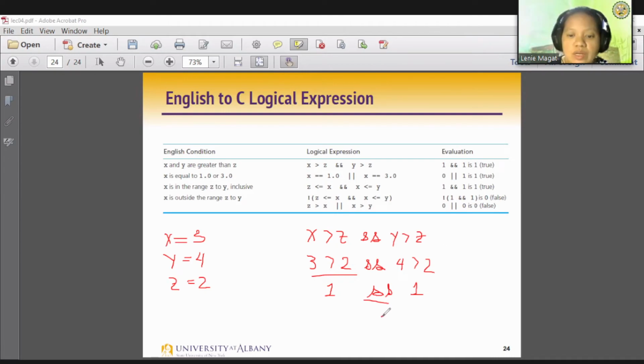Pag dalawang true. Remember, yung 1 mo is true sa C. Yung 0 mo is false. Actually, basta may value ka sa C, true na yun. 0 yun yung naging false. So yun, ito yung nangyari dito, in-evaluate niya. Ito yung given mo, in-evaluate niya itong mga to. So if you wanna check if these are correct, pwede kayo mag-substitute. So ganyan ginagawa yung logical expression nyo. Okay? Yan yung mga ginagamit. That's for lecture 4.